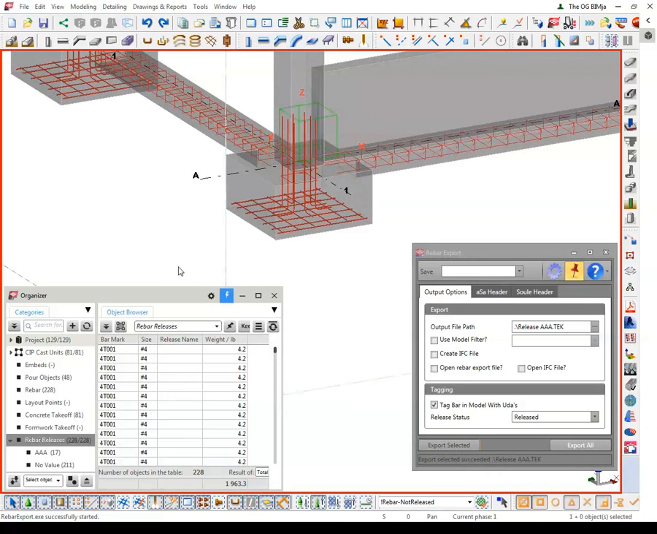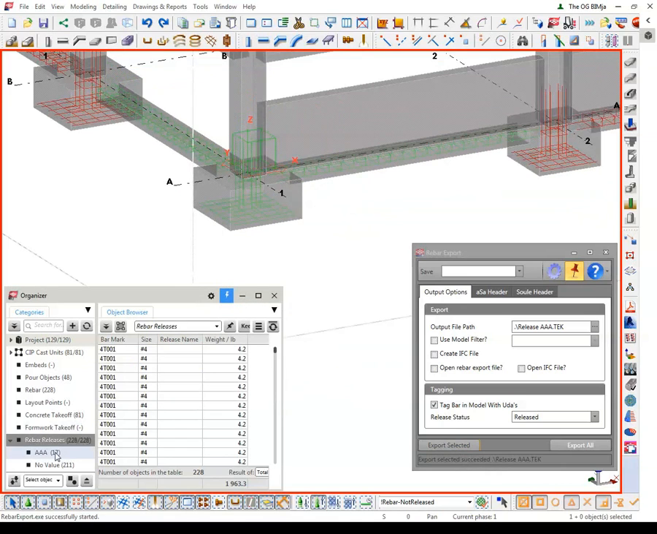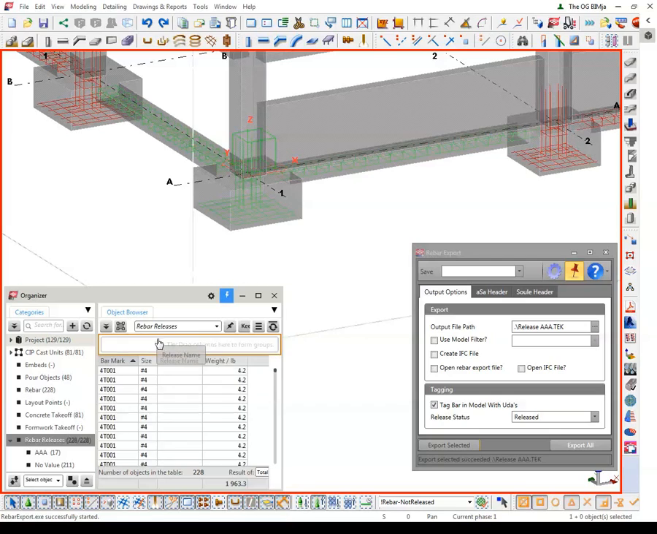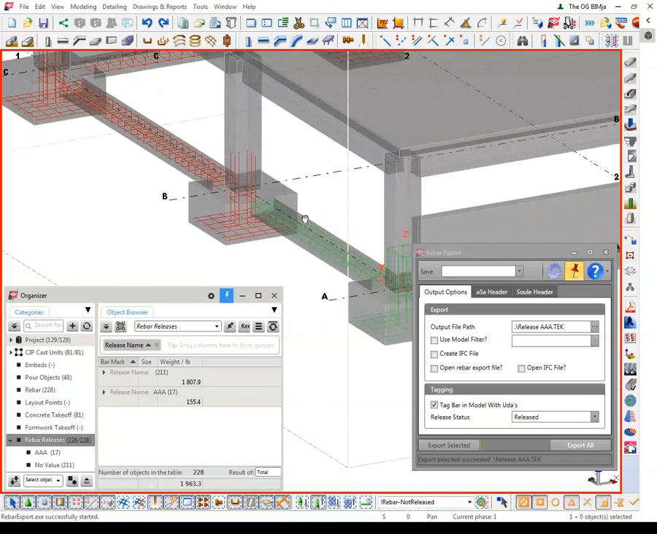When I resync and redraw my view, you can see that all those bars are green. My bars show up here. I can also turn on grouping, so I can group by release name, and I can start seeing all that information. You can also see that if I try to select this reinforcing, I can no longer select it because that release name is no longer blank.